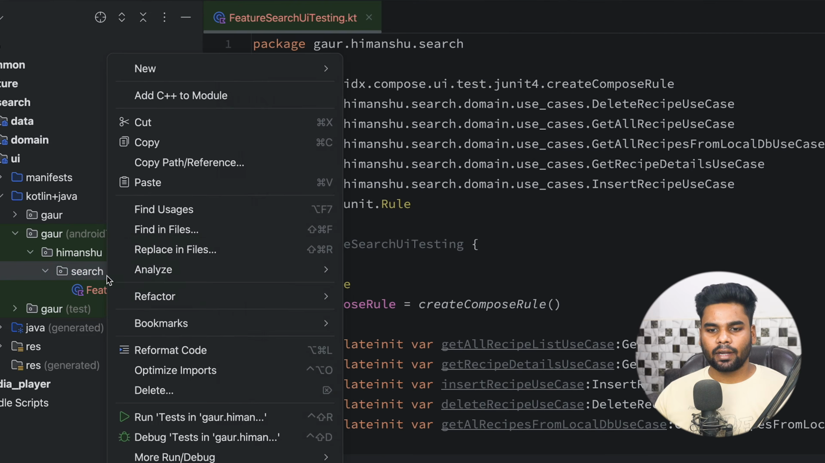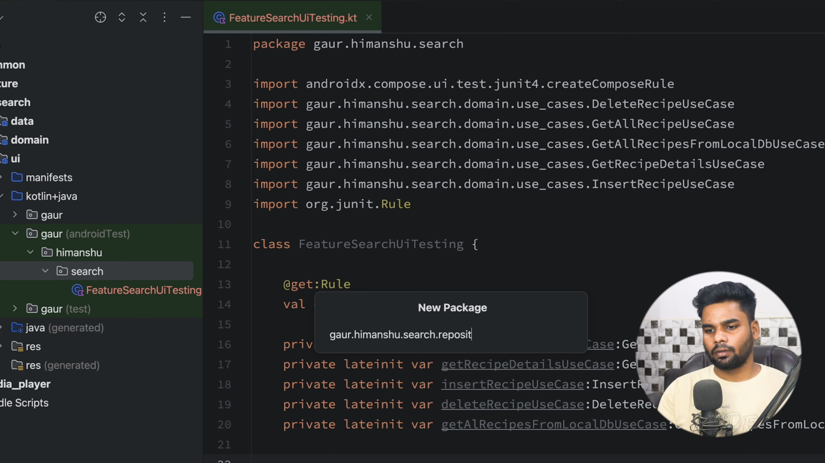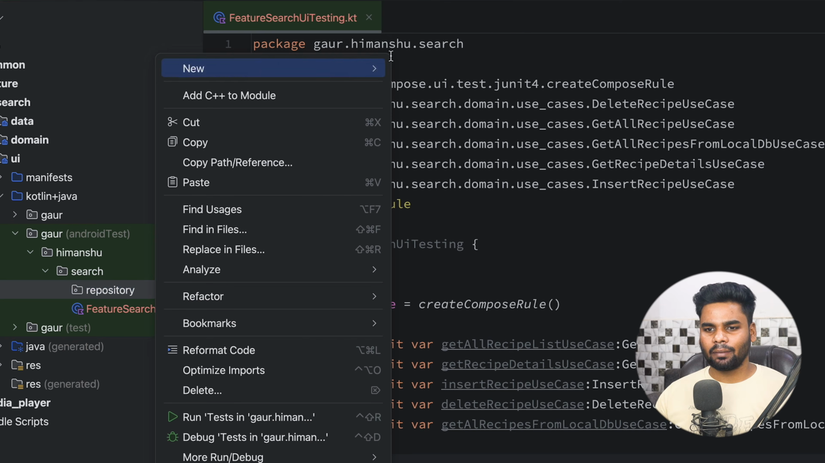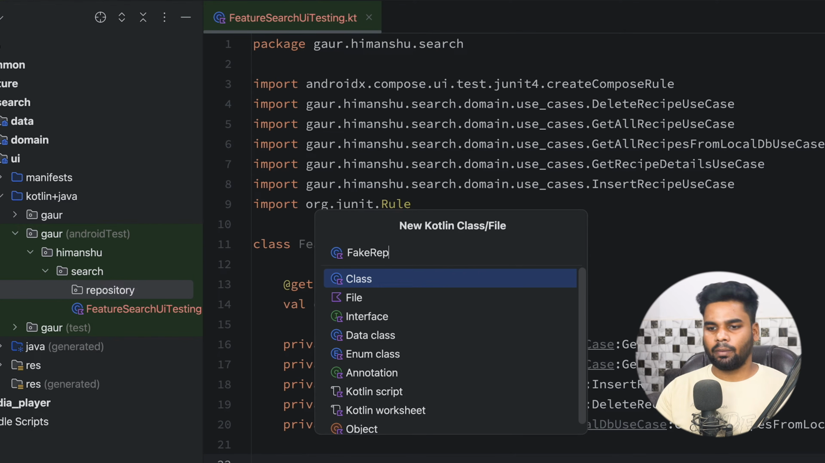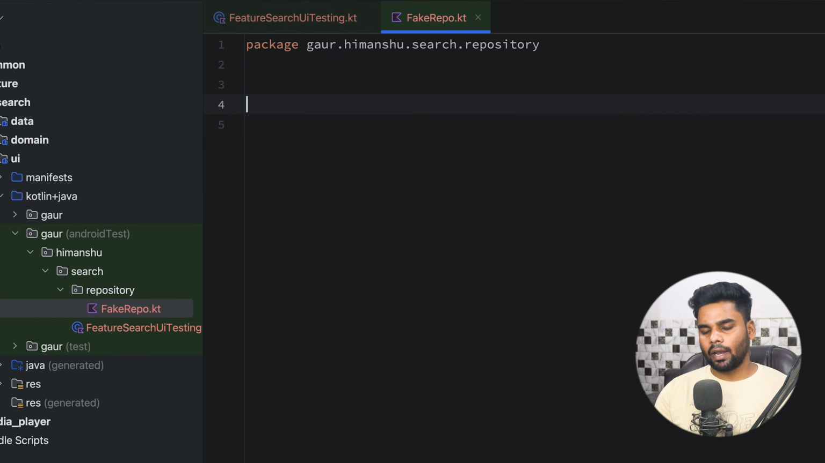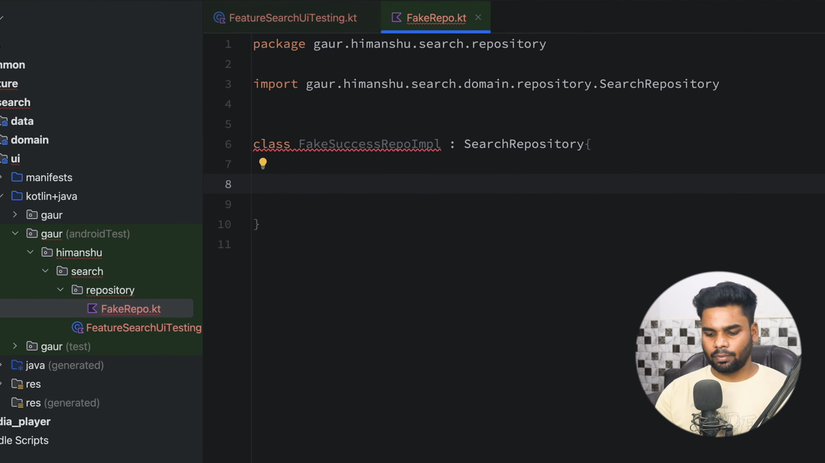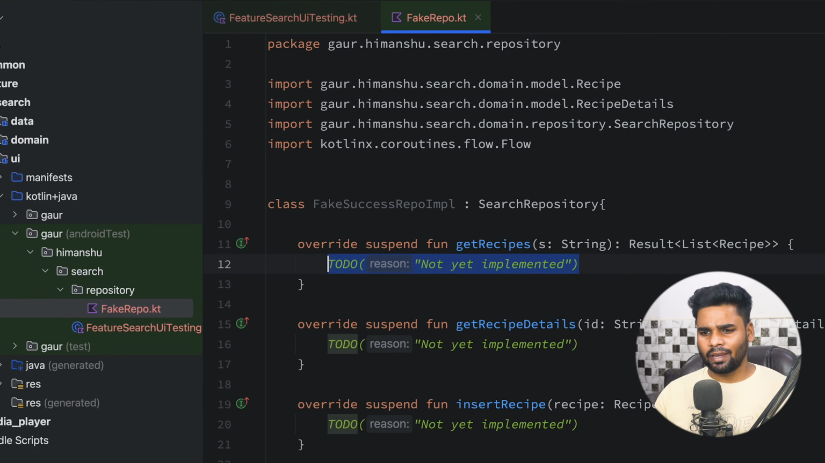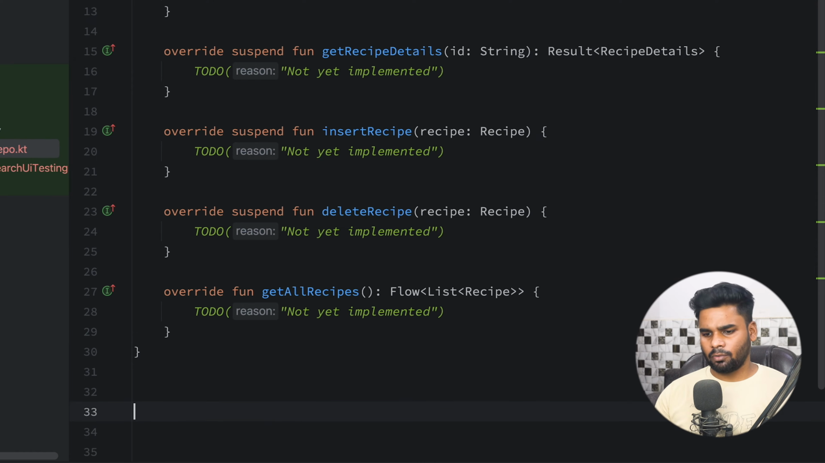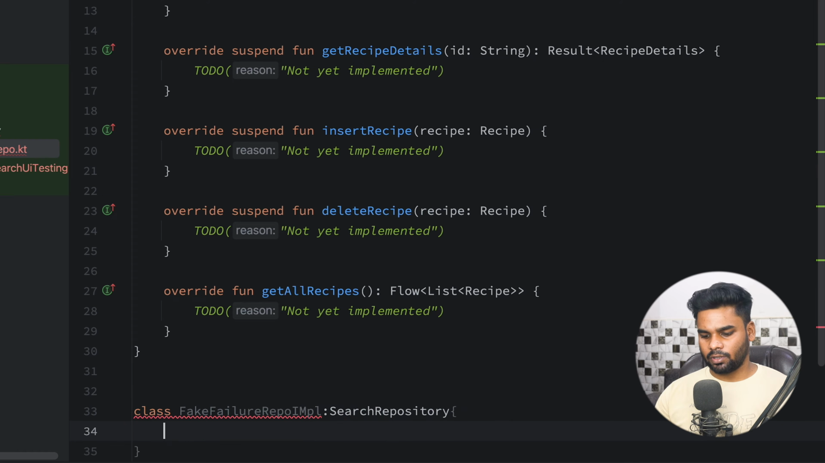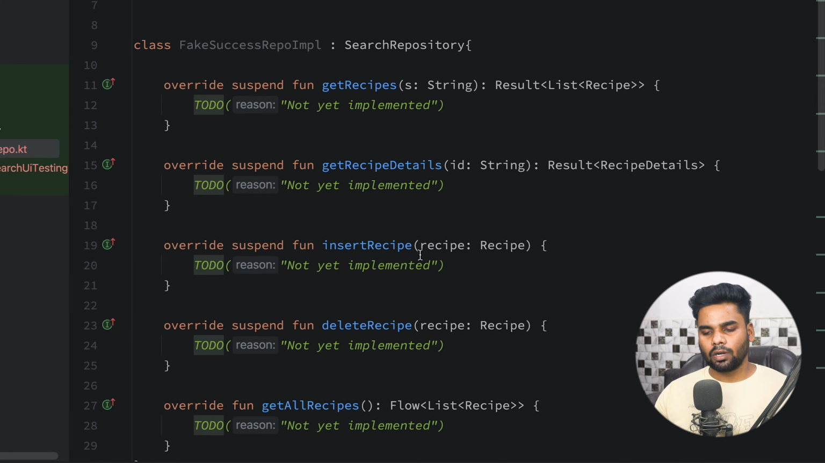So for that, I'm gonna create a package named, of course, repository, and within this repository, I'm gonna create a file named FakeRepo. Within this file, I'm having classes. The first one is FakeSuccessRepoImplementation. It will use the SearchRepository interface and simply implement all of its members. Before writing anything in the functions, let's create one more class. This time I'm using FakeFailureRepoImplementation, and it again uses the SearchRepository and implements all of its members. Now let's begin with the implementation.